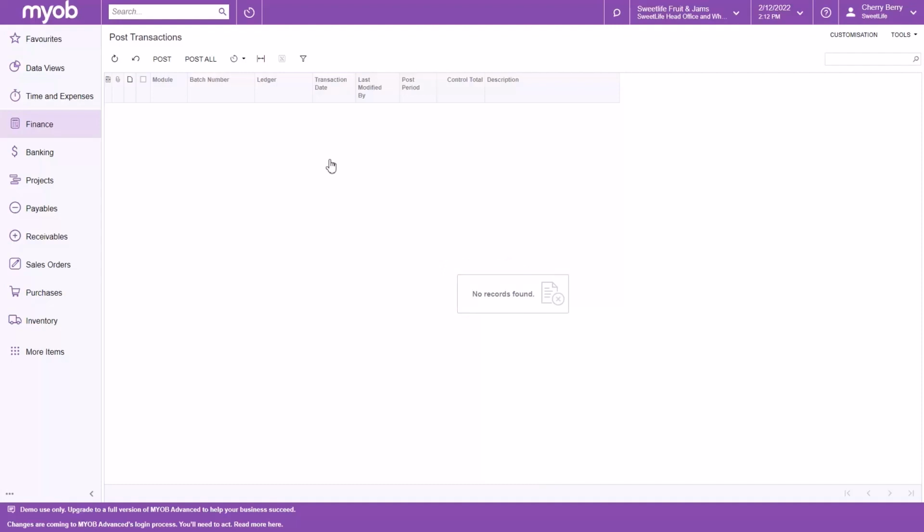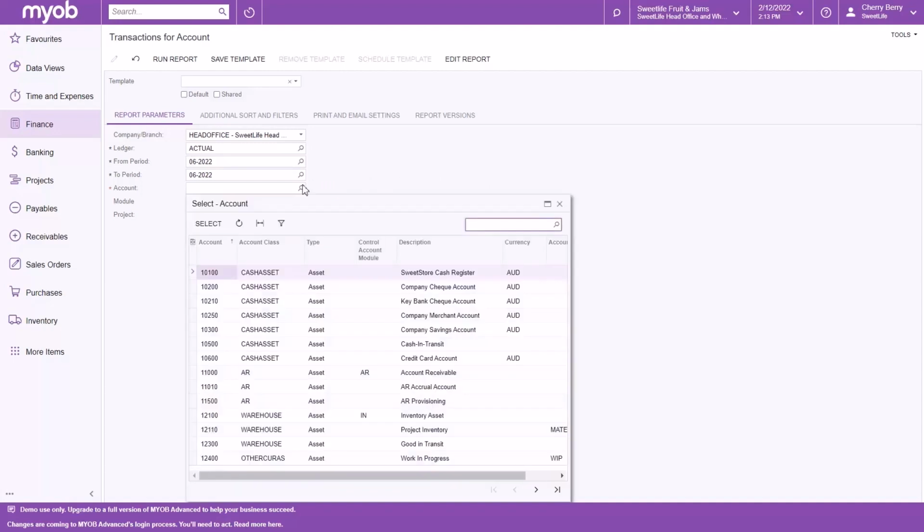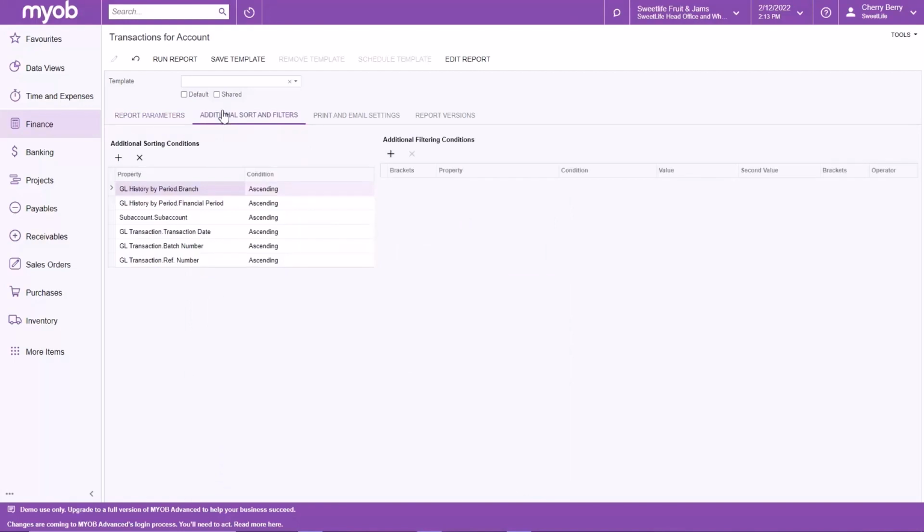For this, go to the Finance workspace and open the Transactions for Account report form. Make sure that the ledger type is selected as Actual and the module field is empty. Click the search icon in the Account field and select the account you need to generate the report for. Now go to the Additional Sort and Filters tab. Click the plus icon under Additional Filtering Conditions to add a new row.